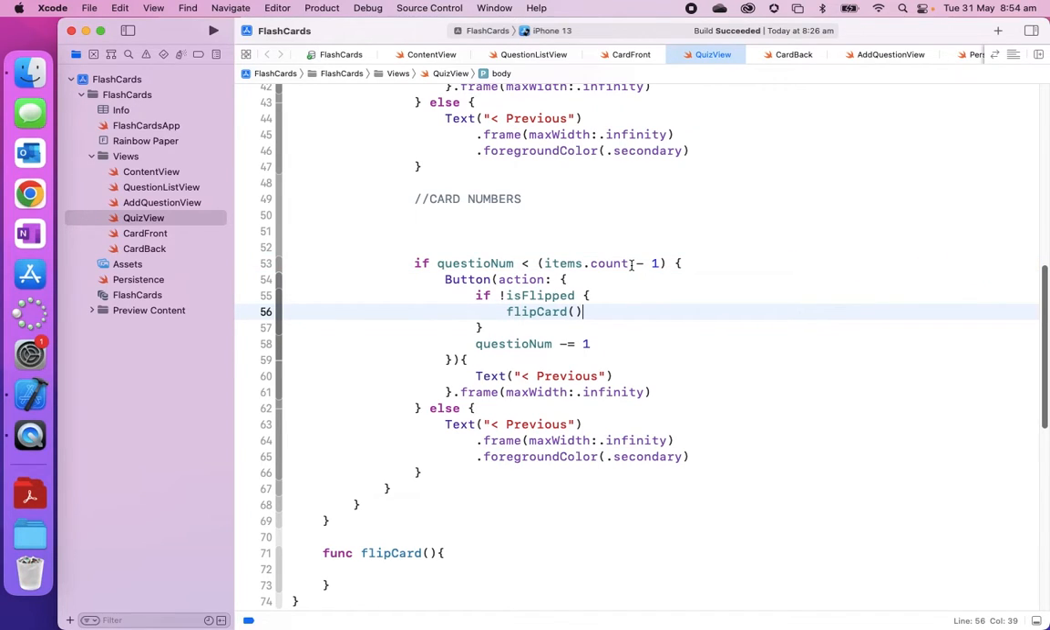Okay, and then the button is going to be the same thing. If it's not flipped, then we're going to flip the card back to hide the answer, and then we're going to add 1 to our question if we can, as long as we can. And this is going to be called next. And I'm just going to replace that previous as well. That's pretty much ready to go.